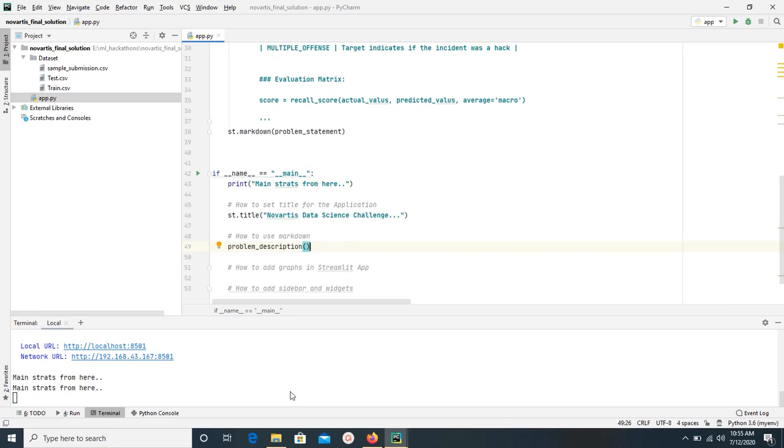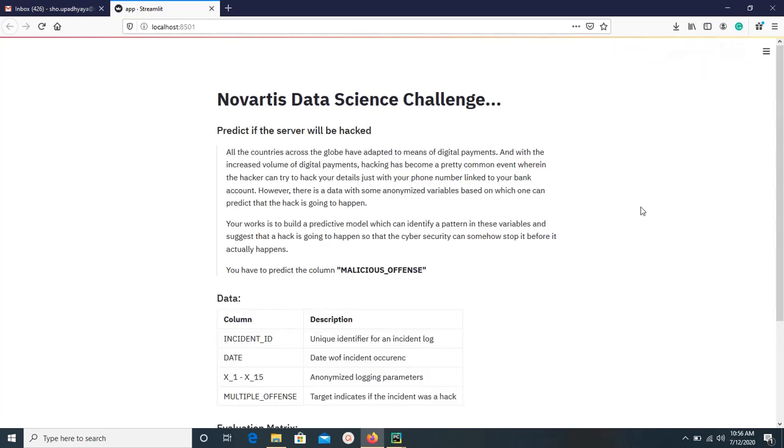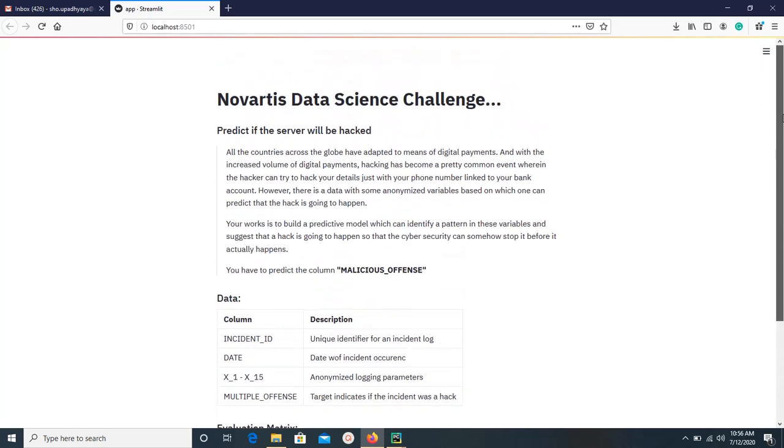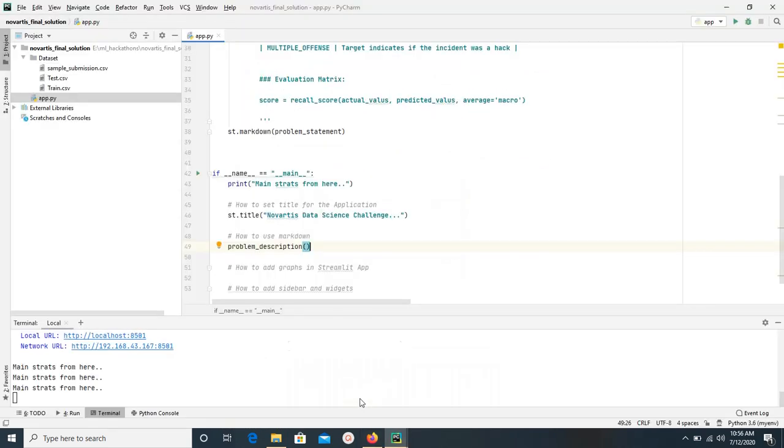Now go to the dashboard. We don't need to rerun the dashboard. As you can see, Streamlit is asking what you want to do whenever the source file changes. I am selecting always rerun, so this will rerun the code whenever there are any changes and we will always have the updated dashboard. Okay, so now our title is set and we have also added the problem description to the dashboard.